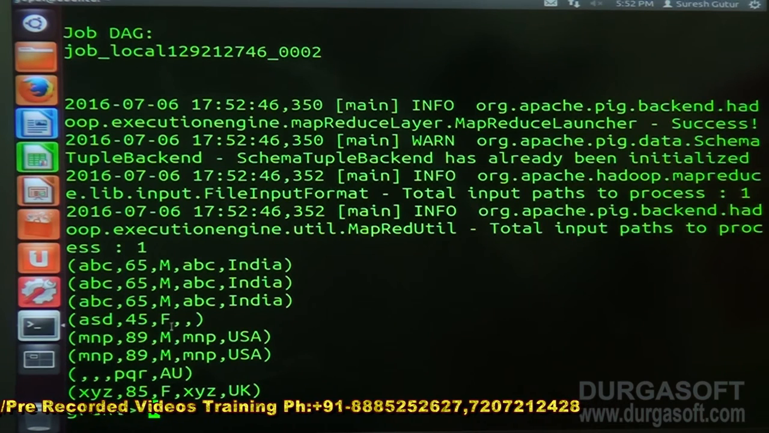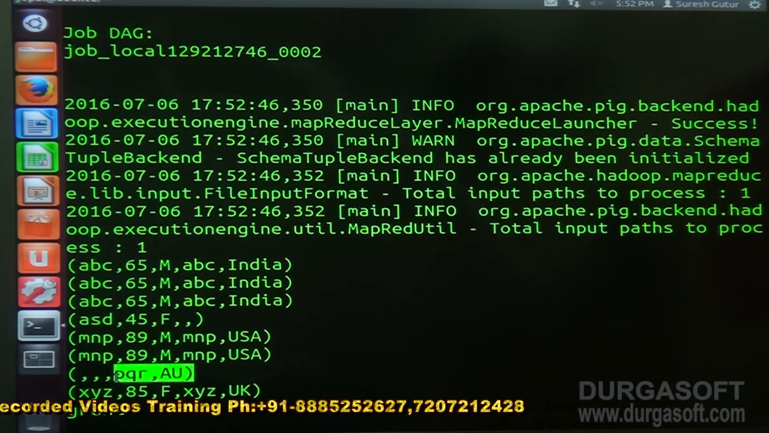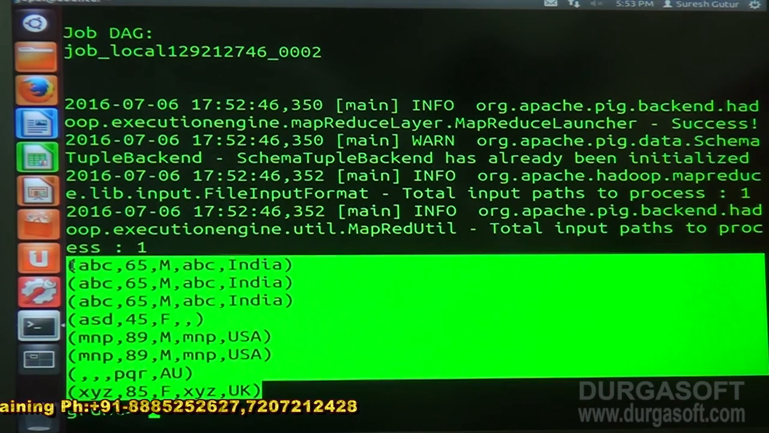Let's check it out. These are the left side data and the right side data. A full outer join is a mixture of left outer join and right outer join. I hope you understand better. You have to do all these things as a practical if you want to get a better understanding of these things. Okay, this is the join.